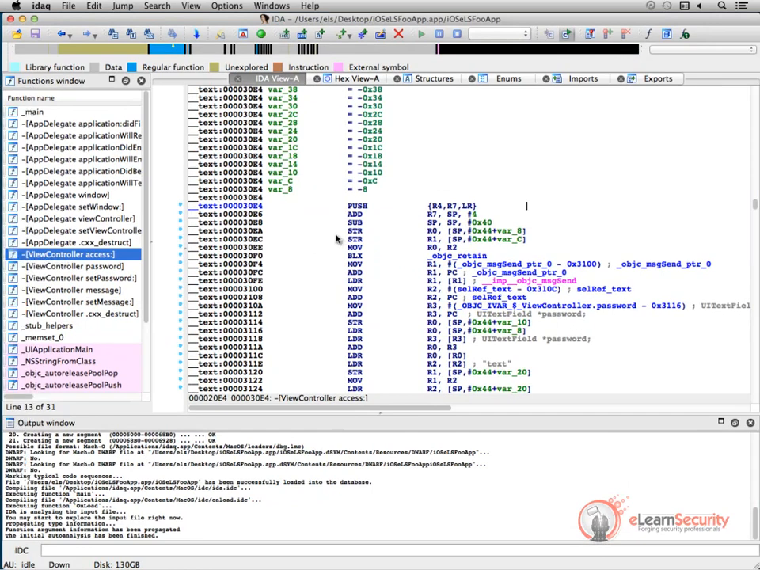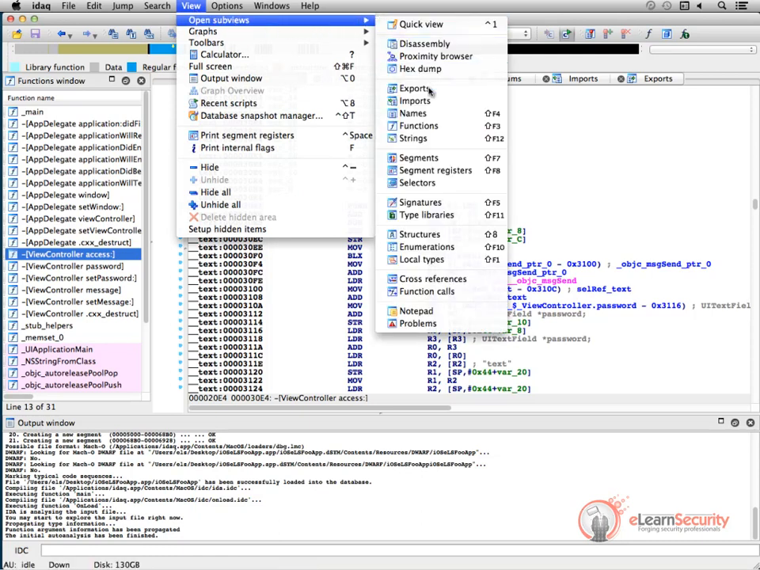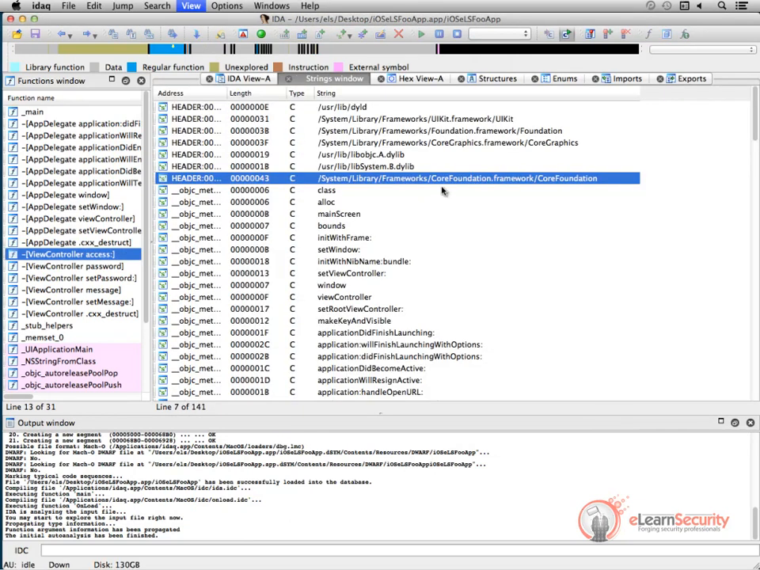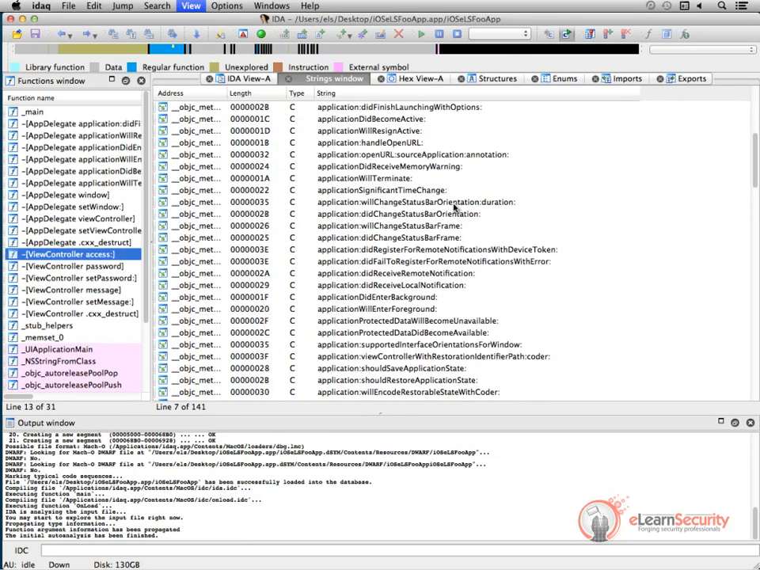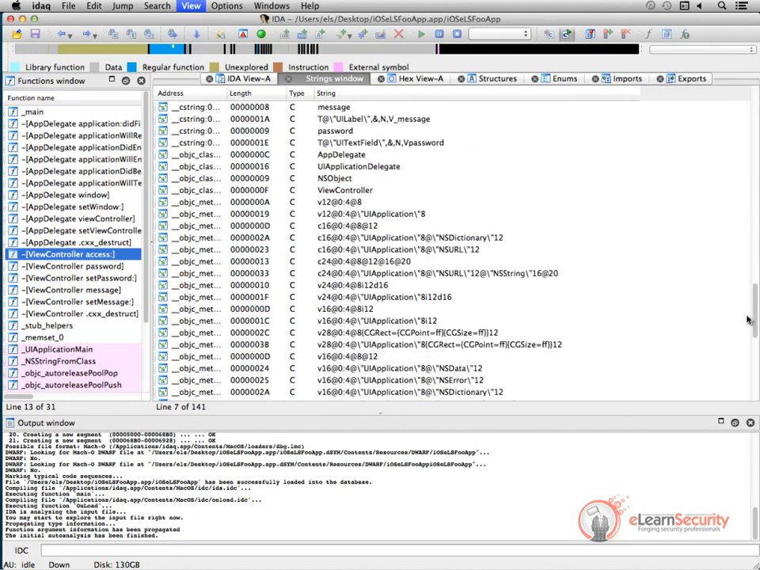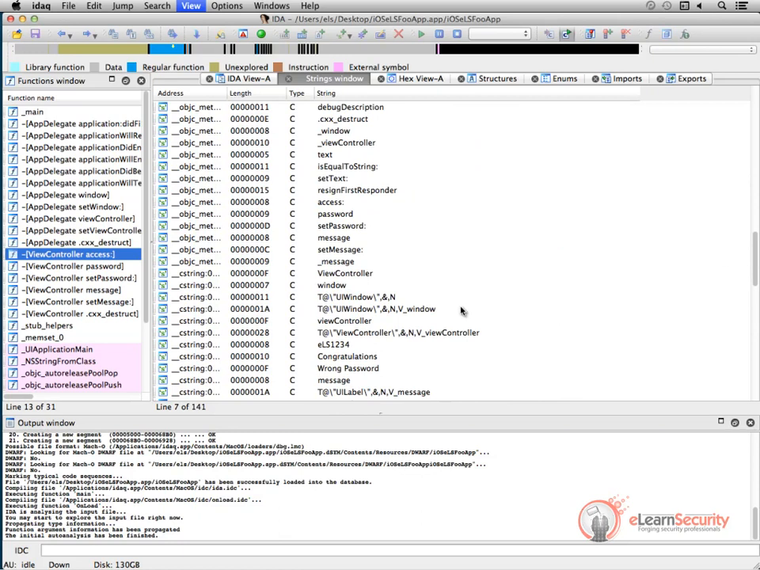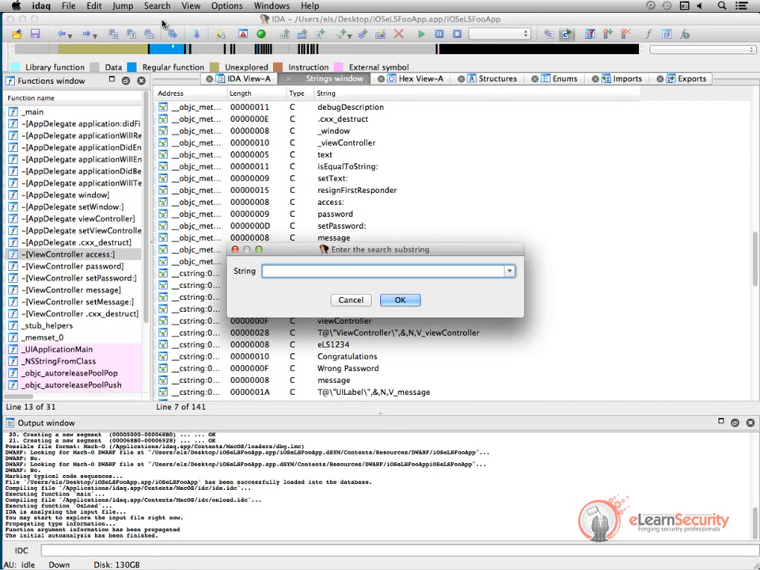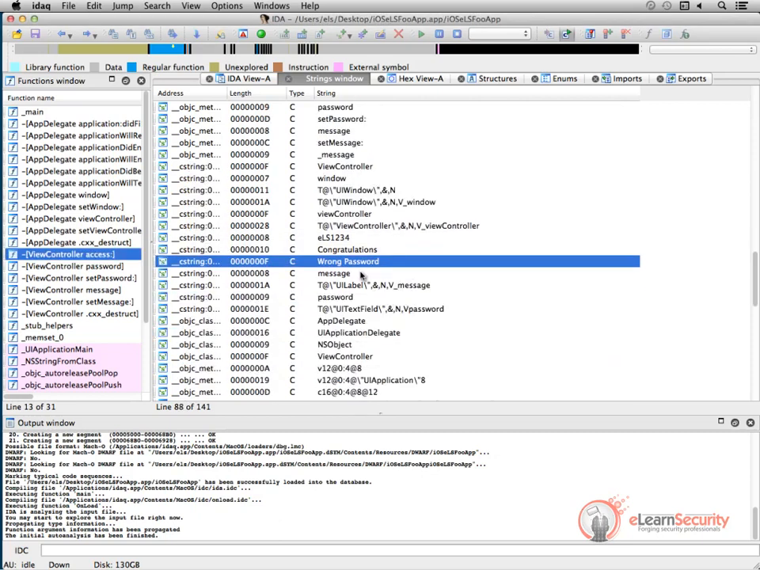So let's go back in IDA and open the subview strings from the top menu, View, Open Subviews, and then Strings. In this view, we can see all the strings identified in the binary. Let's search for the string "Wrong Password" by clicking Search in the top menu. Here's our string. If we double-click on it, IDA will open the main view and will move our cursor to the string definition.